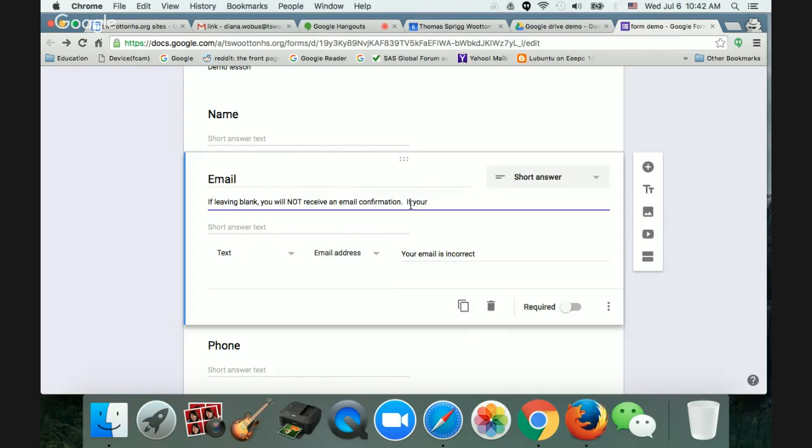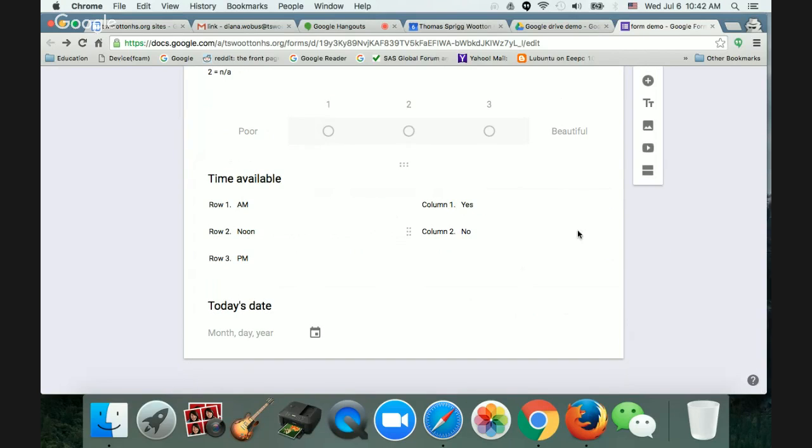If your email ID is in error, you will not receive confirmation. So you sort of double remind your user to check their email address to make sure it's correct. Okay, then we're done. So basically, these are the few basic things to begin with.